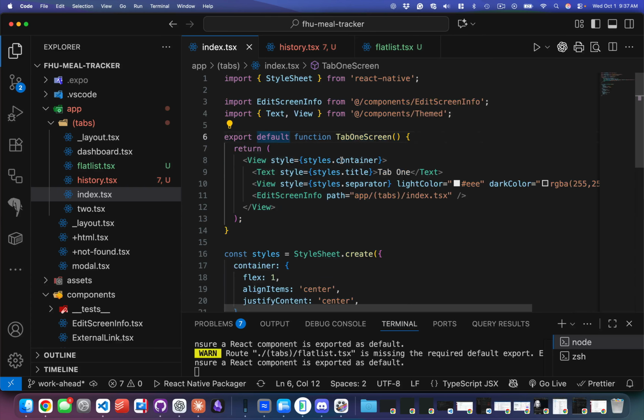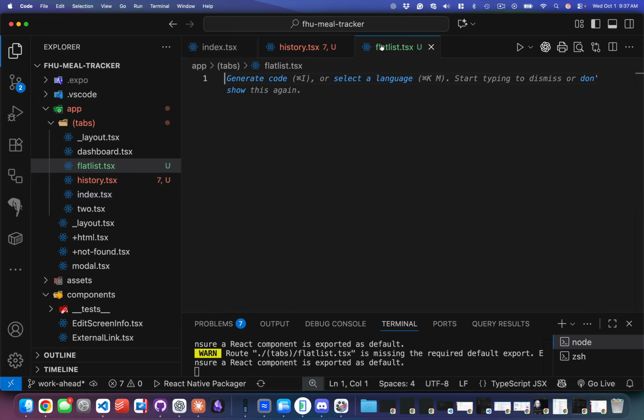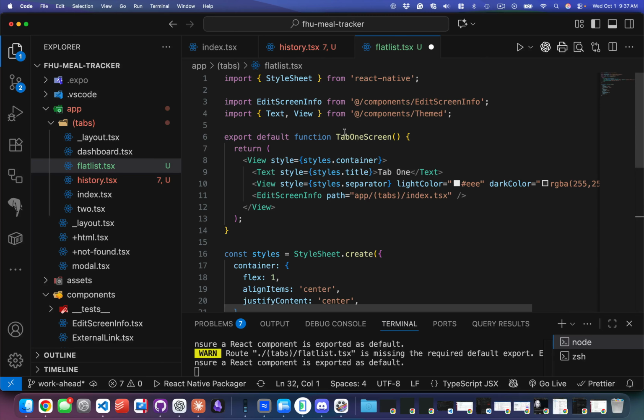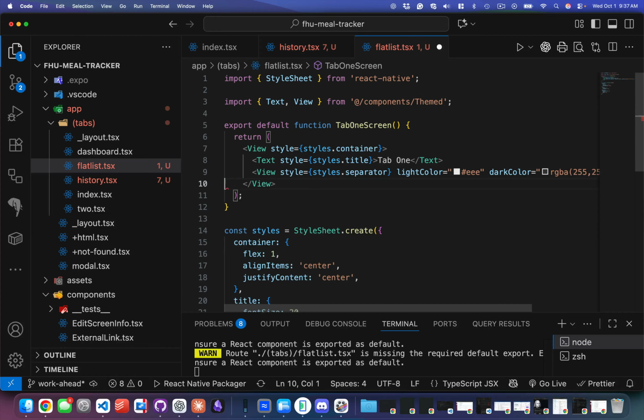I'm going to copy this part. Actually, I'm going to copy everything from index into FlatList, because I think I'm going to want a lot of that. I don't want this edit screen info. Yeah, easy.